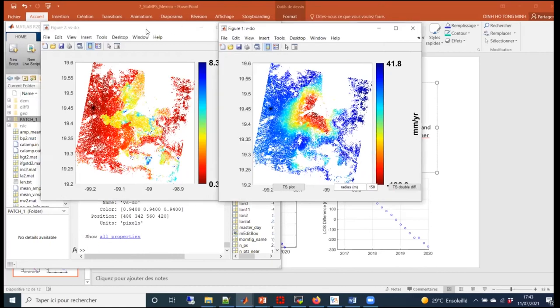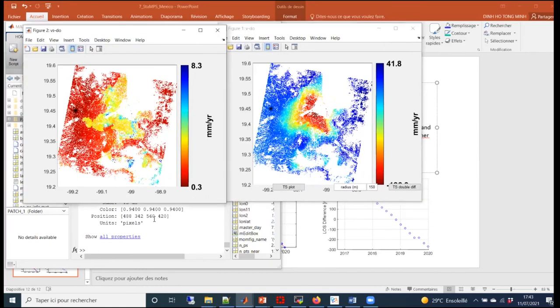So you see here, this is the standard deviation. The red one is quite close to zero, which means they perform very well here. But in other areas, close to the area where we have a lot of subsidence, the standard deviation is a little bit bigger. Why? Because in that case the phase is a little bit noisy, because the signal is changing a lot here.